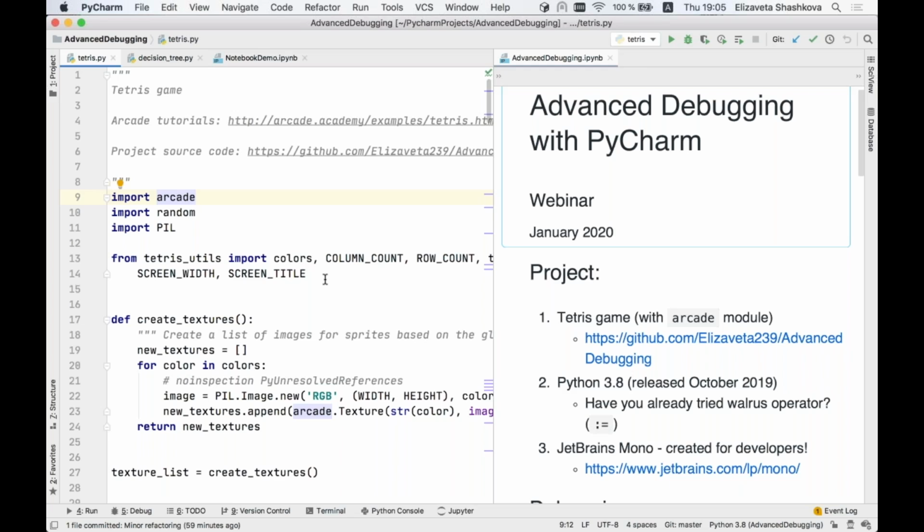Also today we're going to use Python 3.8. It's the fresh release of Python. It was released in October 2019. And if, for example, you haven't tried Walrus operator yet, today you will have a chance to look at it right during our webinar.